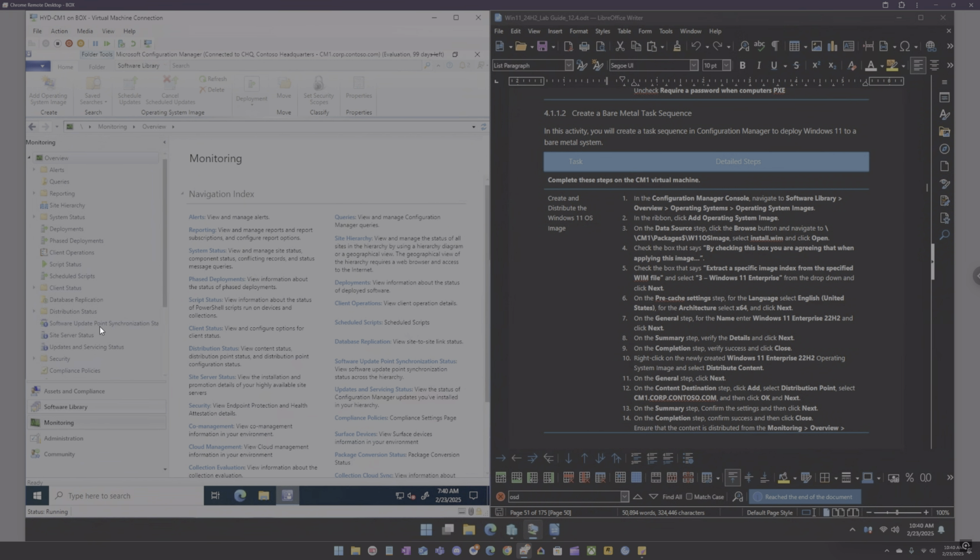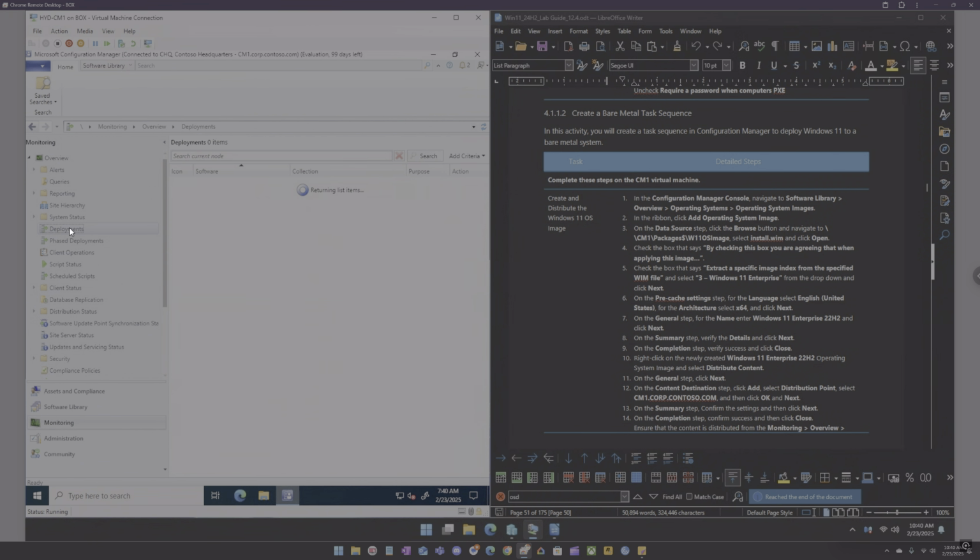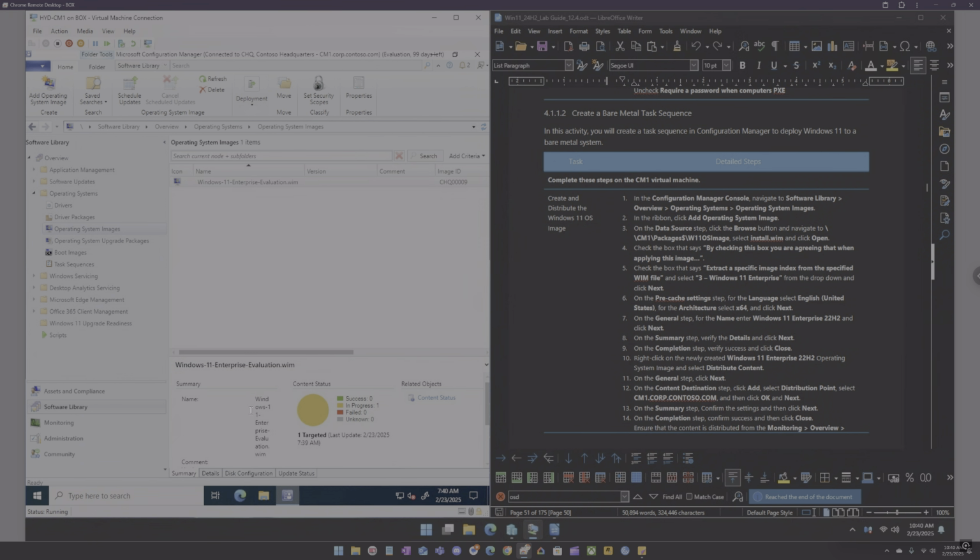And I think if we go to monitor, deployments, where's it at? Oh, it's right here, down here at the bottom. In progress. Whoa, whoa, whoa. I just want to see this update down here. Refresh.